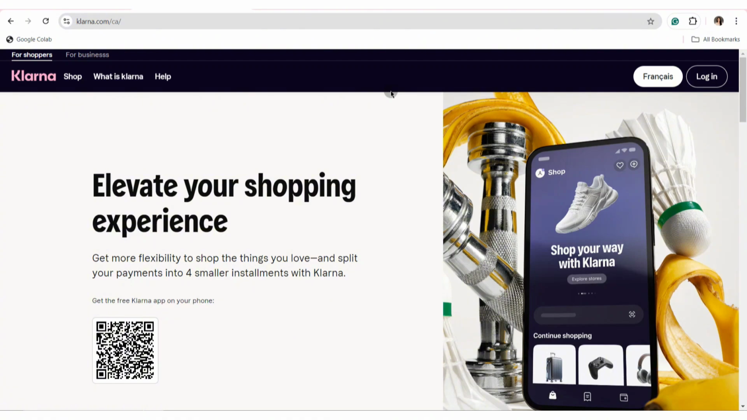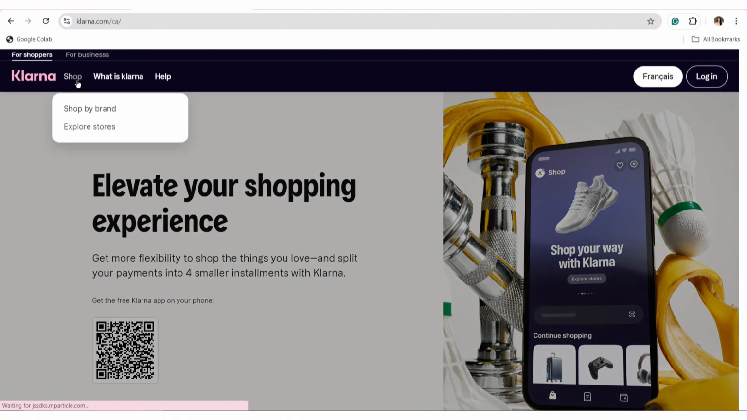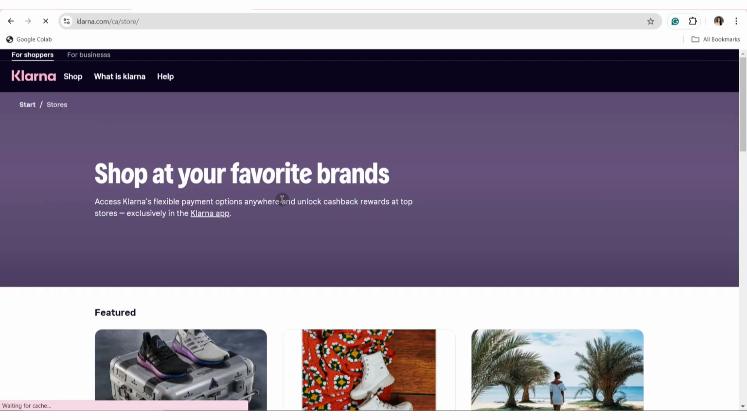And here, go ahead and hover your mouse on the shop section. And here, go ahead and click on the Explore Stores button. And this will redirect you into this page. Now, in this page, go ahead and scroll down.